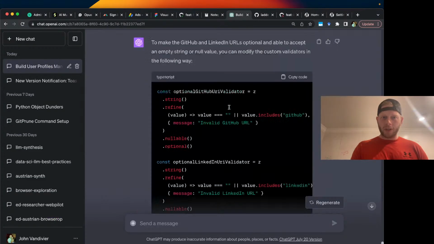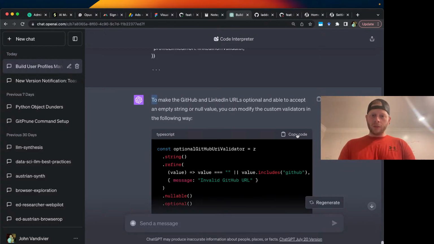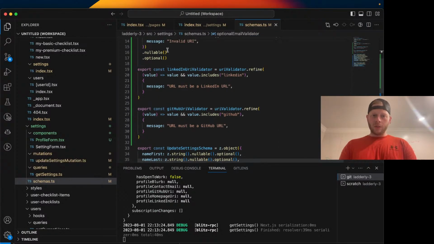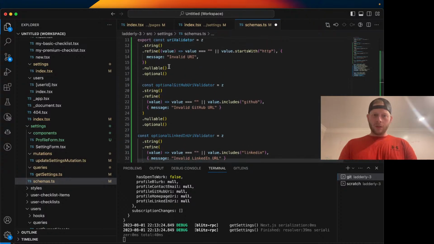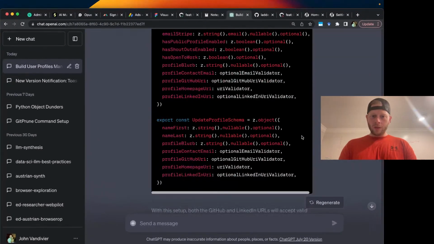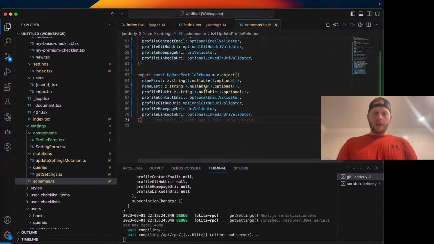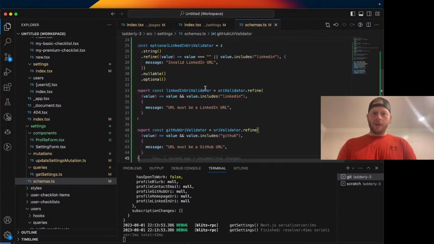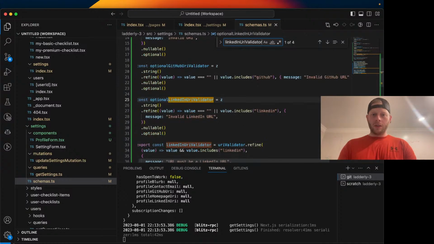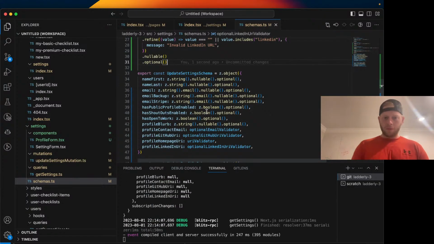Let's see if GPT finished the thing. Okay. So we've created these optional validators. Save that. Now the question is whether the others are being used at all. So the LinkedIn URL validator. It's just not used anymore. So I will remove this dead code.